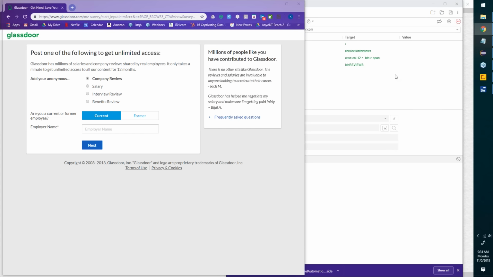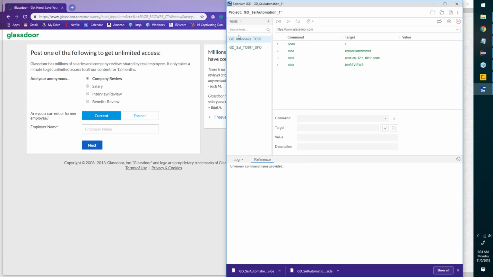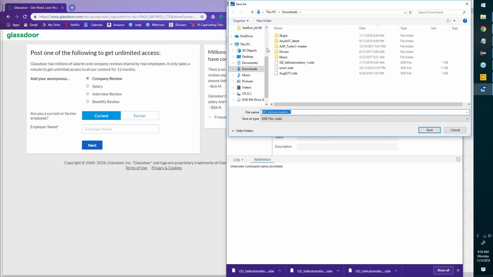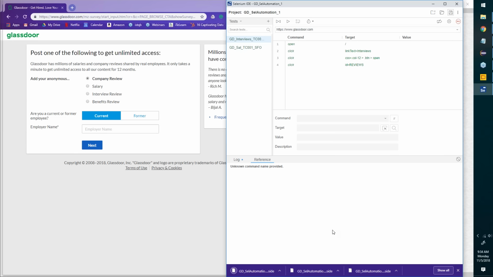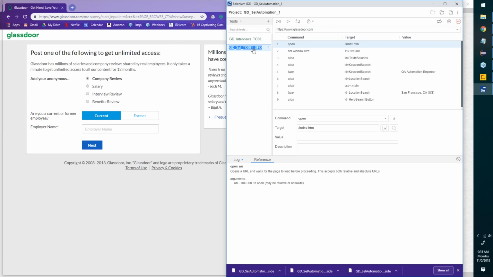Oops, come on. Why is it taking me to this folder? See, a lot of bugs still. I don't want to overwrite them. And I've created two tests, one by record, and then I edited that also, and the other by writing them myself. And that is what you have to do, team.